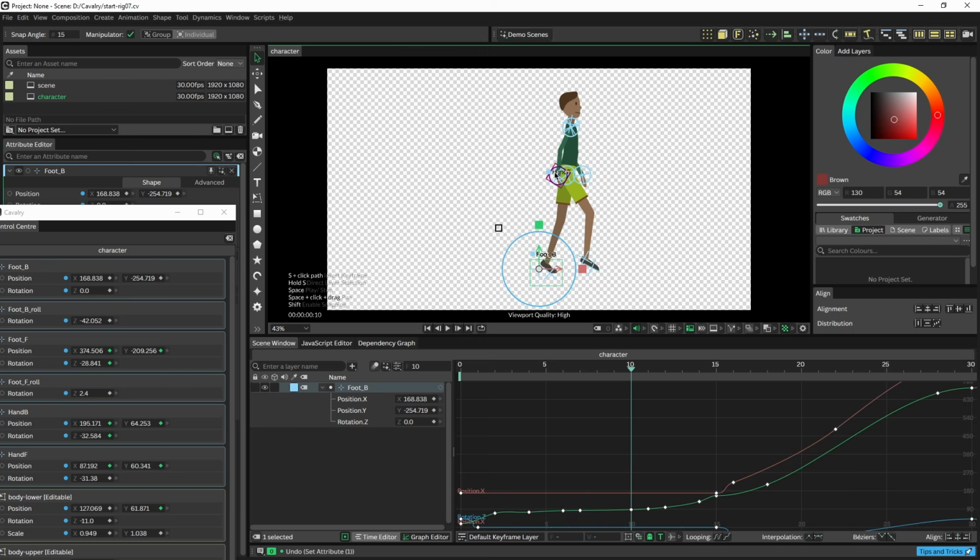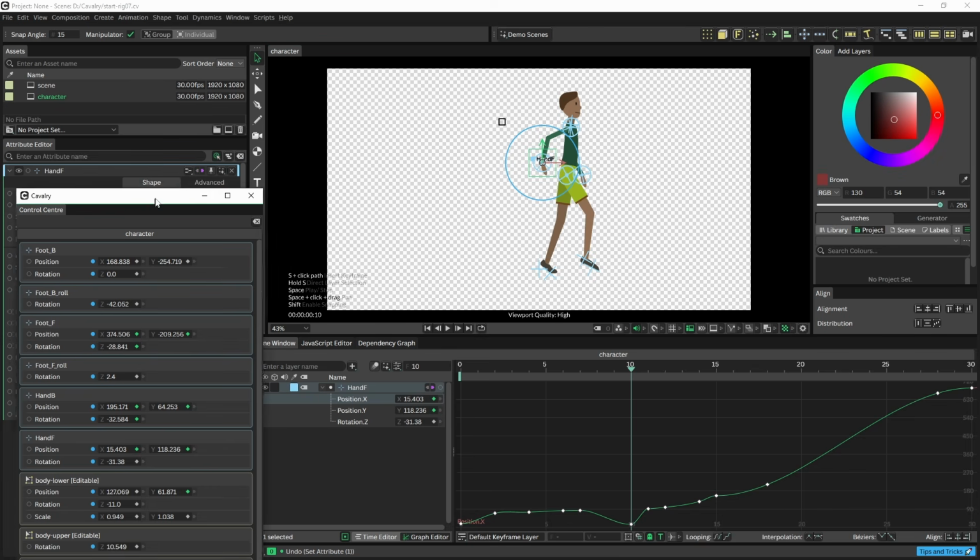And if we switch, for example, to the hand, you see it doesn't automatically update. It does update the graph. If I hit U twice, it jumps to the hand controller. That's a little bit annoying when you're animating. It's not too much of a hassle, but ideally you would want that to happen automatically.